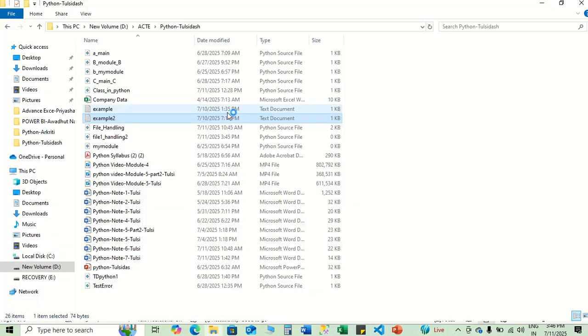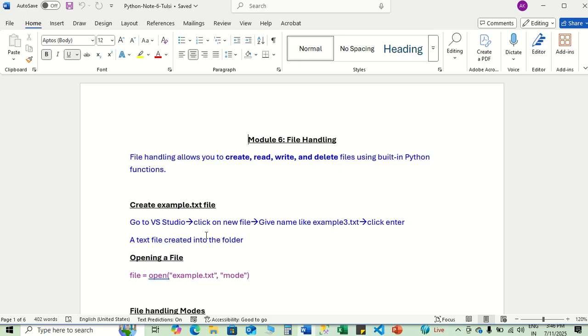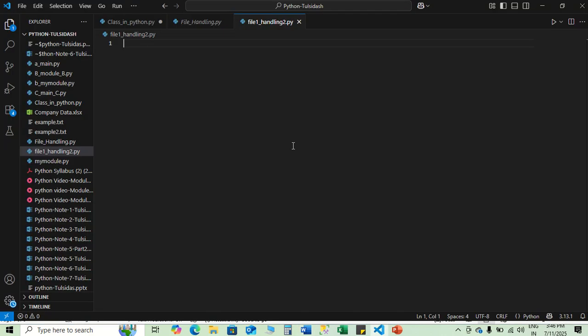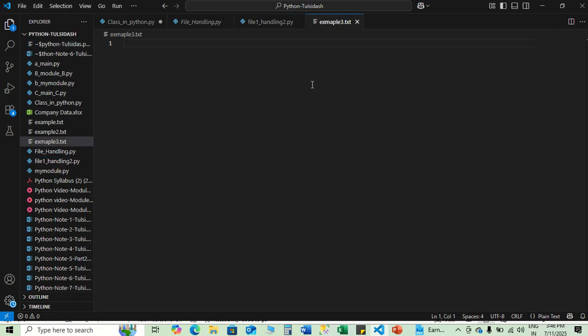Let me create one text file using Python. How can we create that? Go to VS Code, then click on new file, then give a name like example3.txt, and press enter.